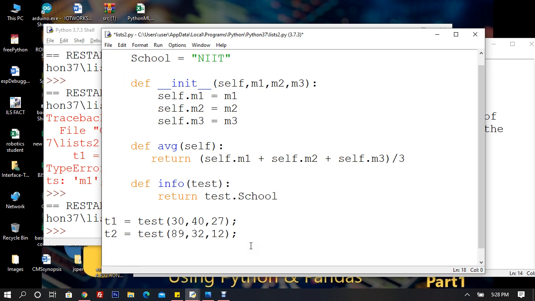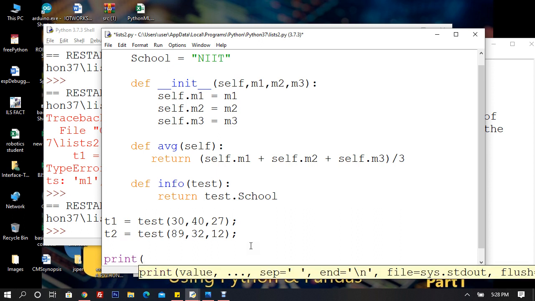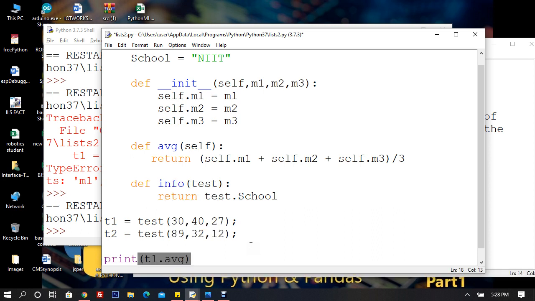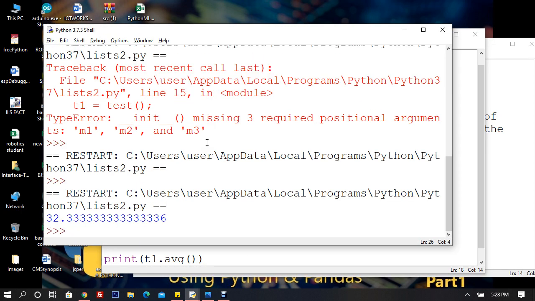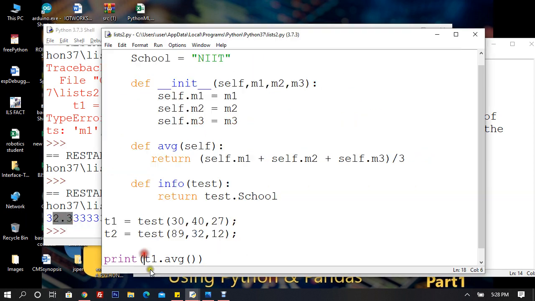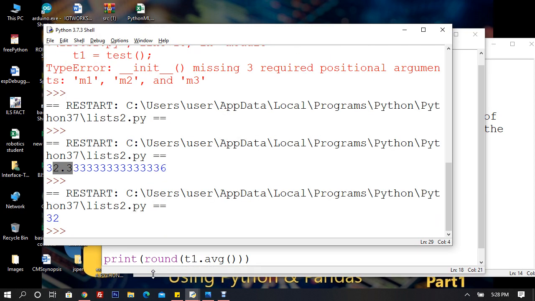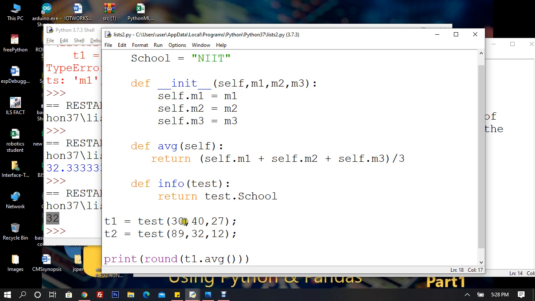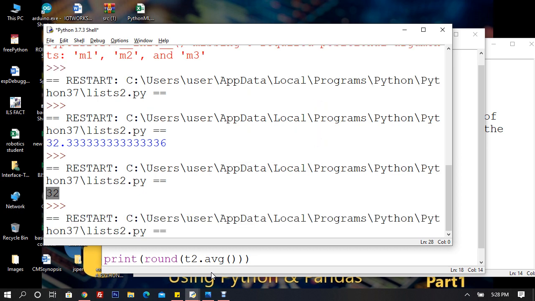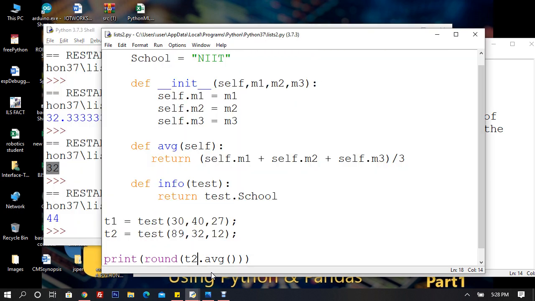Now I need to print t1 dot average. Would you please show me the average? Okay, now the average is 32.33. You can take a round of the average, as you know how round works. The round is 32. So this is the average of t1. Now can we take the average of t2? Yes, which is going to be 44.